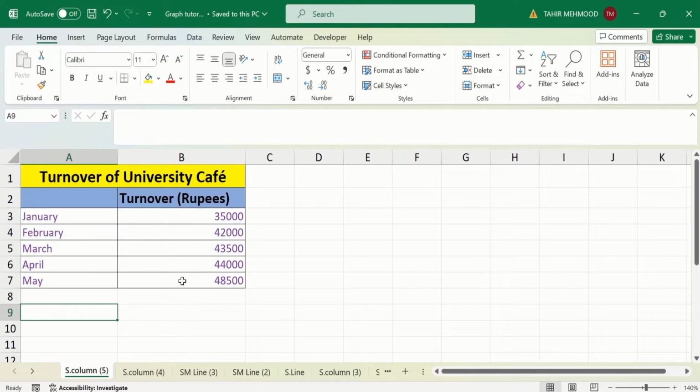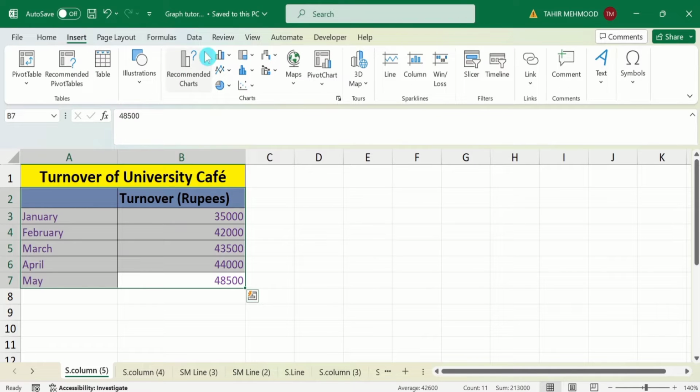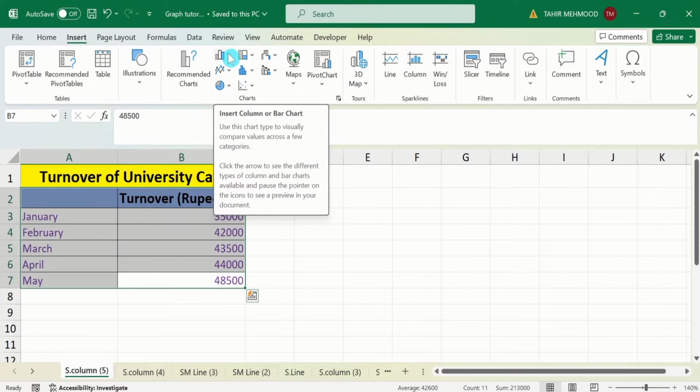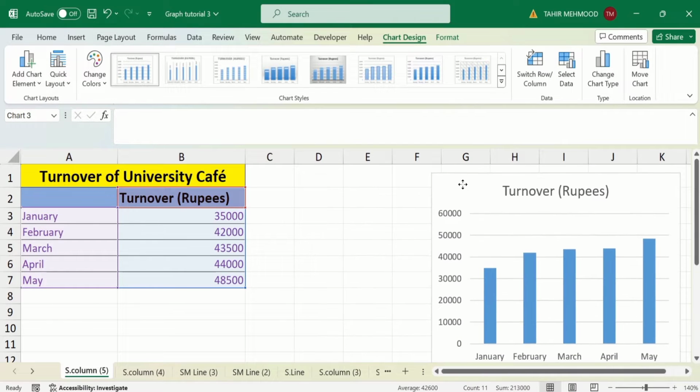Firstly, I will select this data. Go to the Insert tab, and from here I will generate a bar graph. Select this one. I will adjust its size and place it here.